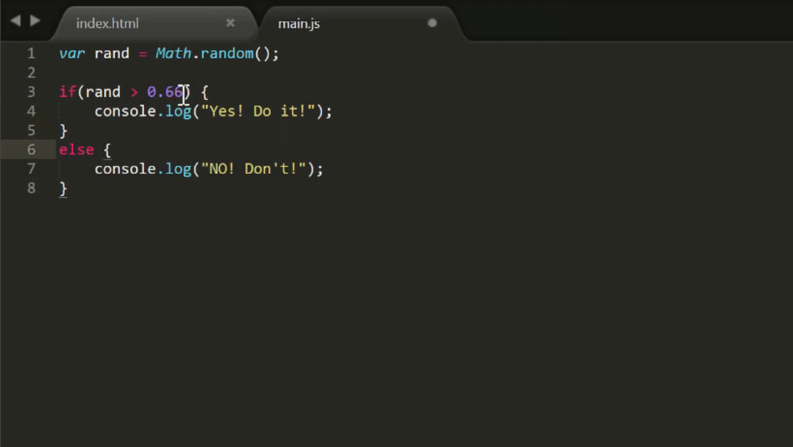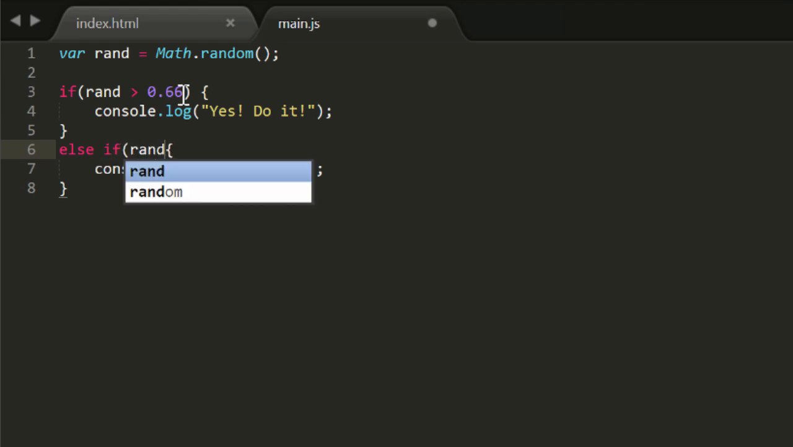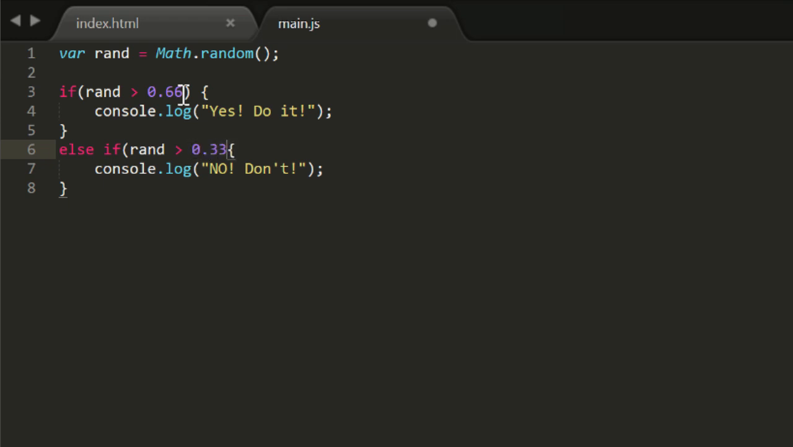Here I'm breaking down that random number into 3 roughly equal chunks. If it's greater than 0.66, you get the first option. Else, if it's greater than 0.33, you get the second. Else, it must be less than 0.33, so you get the third choice, maybe.